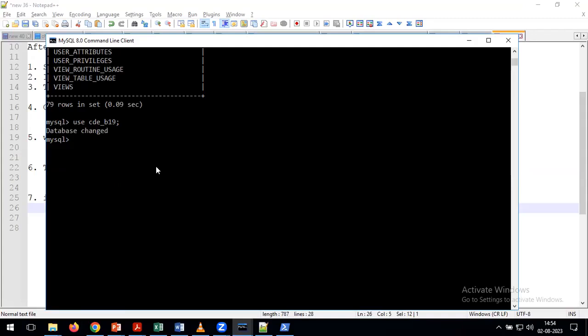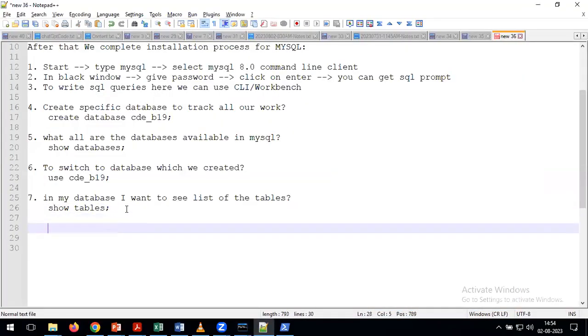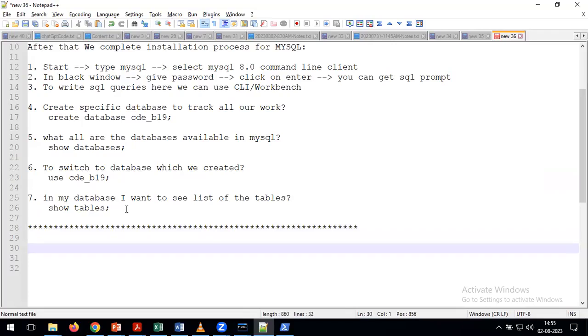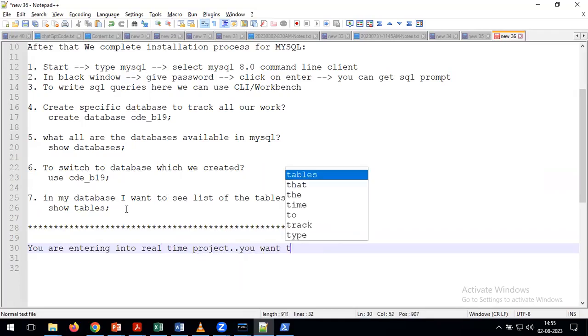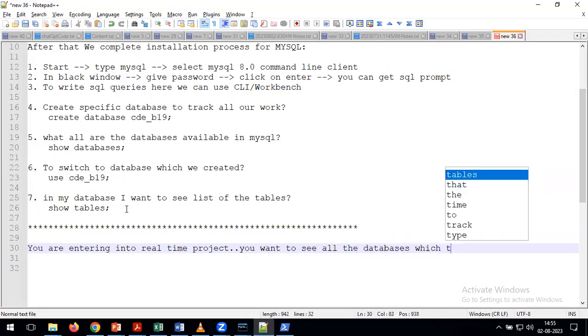Okay. Now tell me, why are we discussing these commands and how are we going to use these commands in real time? Maybe you feel that all these are basic commands, but why are we discussing them and how will we use them in real-time projects? For example, you are entering into a real-time project and you want to see all the databases which they are maintaining in their project.